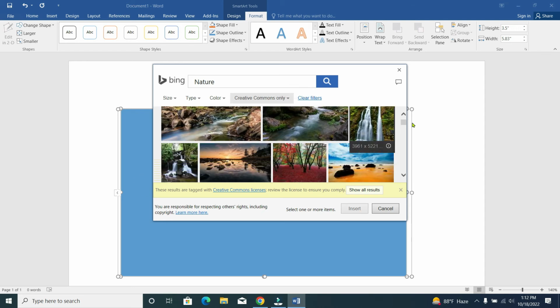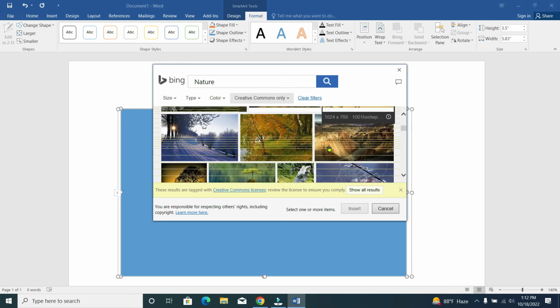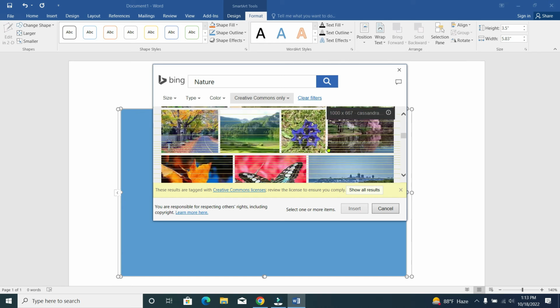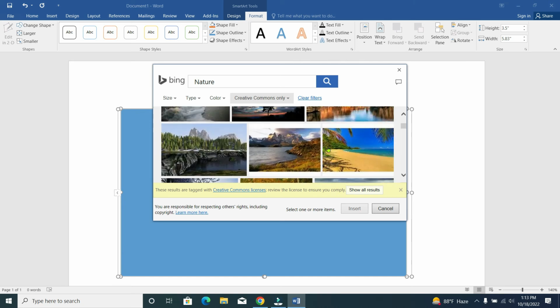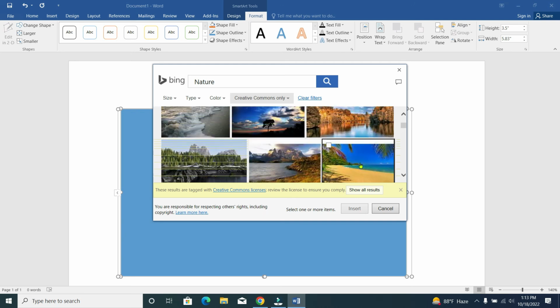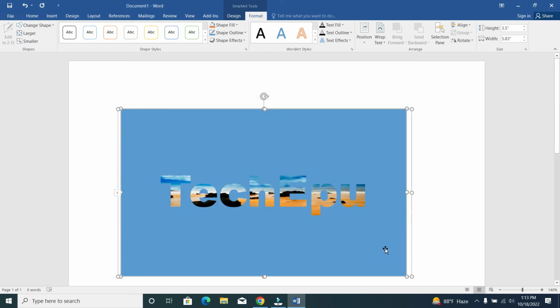Now you can see a lot of pictures are showing. You can select any picture or photo from here. So I just try to choose my photo. I select this photo, or this photo, it's your choice. I just select this photo and then select Insert. So here you can see this photo is already inserted inside of the text.